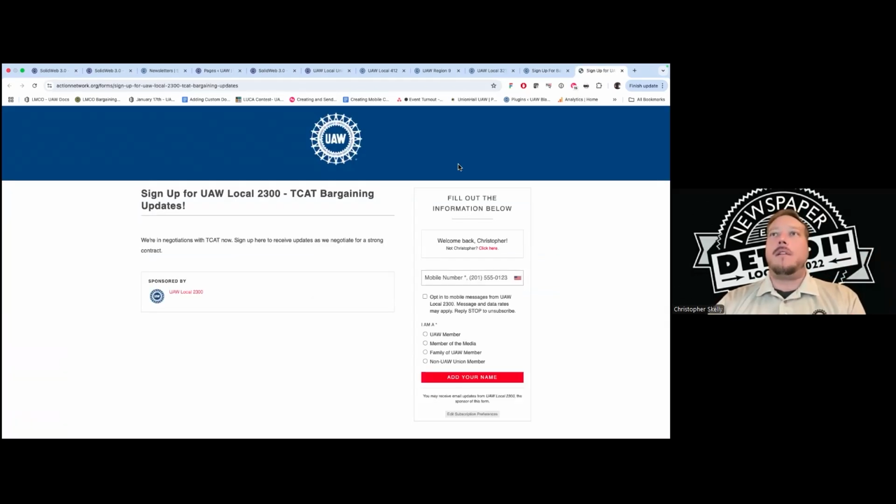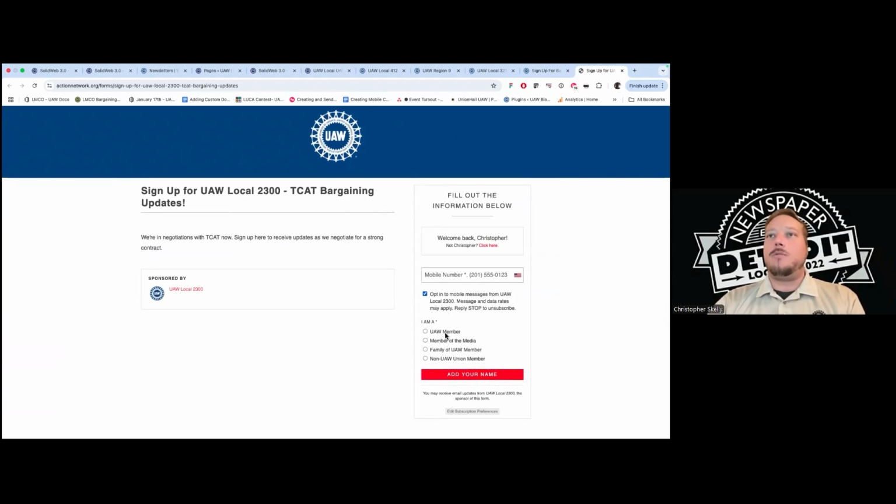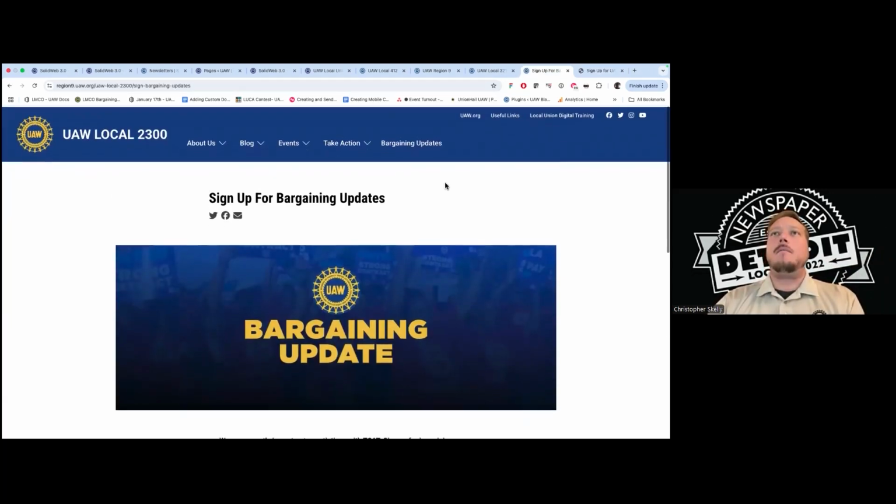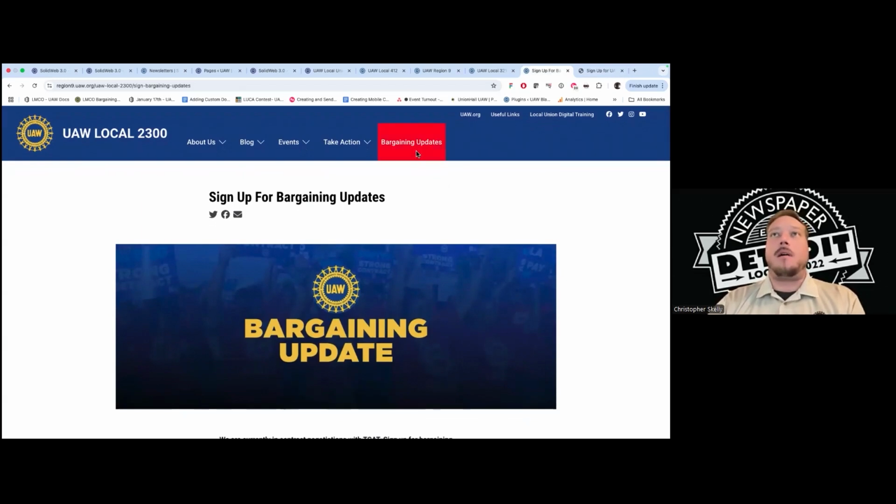So we have a TCAT bargaining updates form here, and then it allows them to opt into mobile messages, which again is something we can set up. And then that connects directly into our mobile messaging tool. So you can text message the folks that you need to, and then you have their employer list here. So you know who you're communicating with, they're telling you, and you can target them based on their workplace, or you can send it to the entire unit, right? And then of course, there's actually posting the bargaining updates, right?